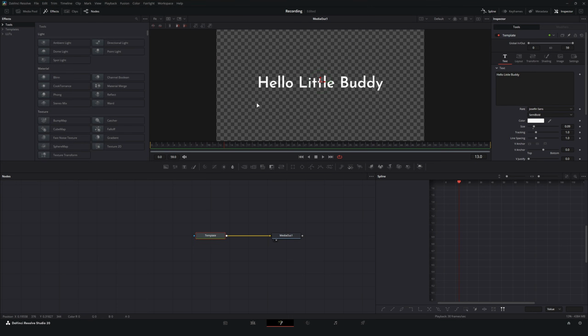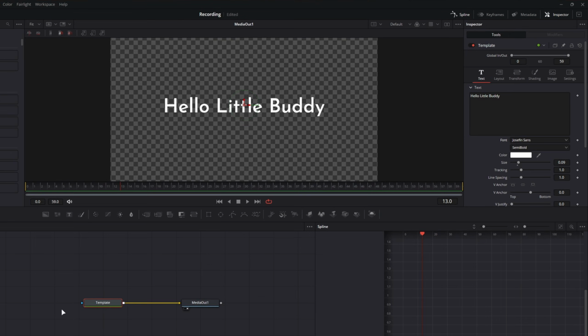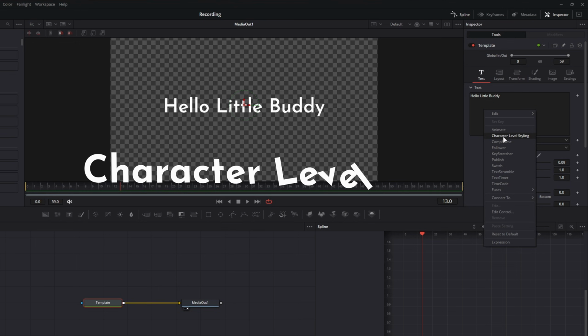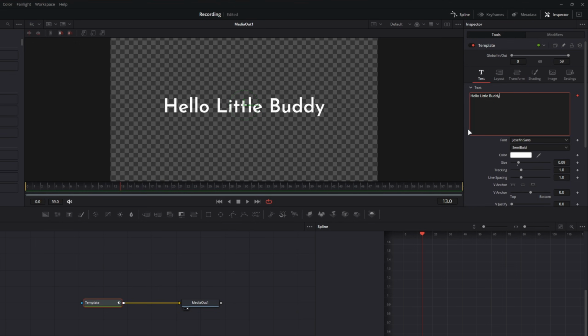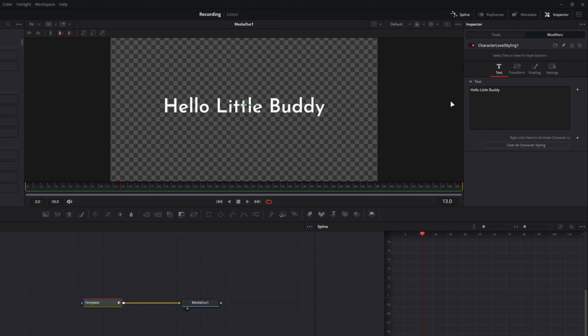Let's show off one of the other modifiers. If I go over to the text entry field with my template node selected, and I right click, we started with the follower modifier, but let's go to the Character Level Styling modifier, CLS. When we do that, again, nothing happens, but we unlock that handy dandy modifiers tab. So let's go ahead and click it.